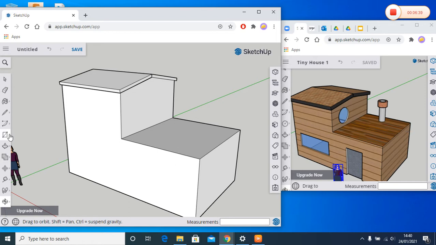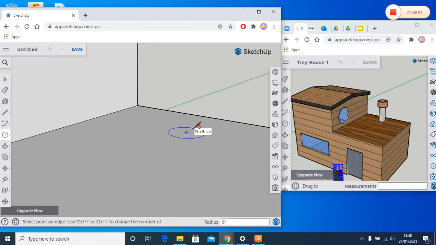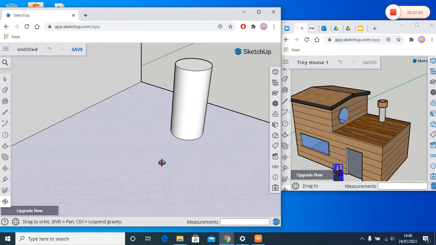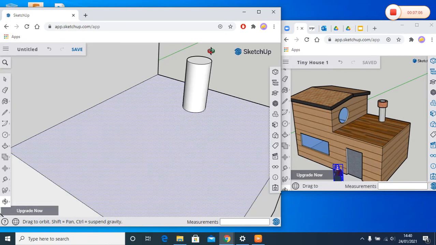Over here, where my rectangle tool is, if I click on that fly out, and then find a circle, I'm now going to draw a little circle over here somewhere. Not too big. Let me zoom in. There we go. Make it about that big. Using my push pull tool, I'll pull it up a reasonable distance, and I'll orbit round so I can see the top, and zoom out a little bit.